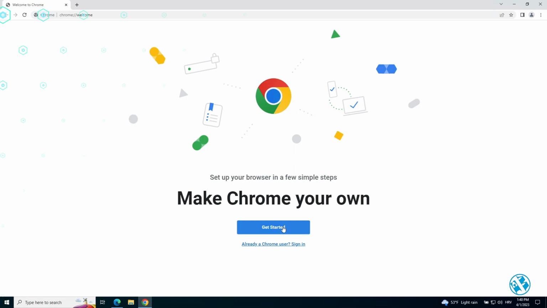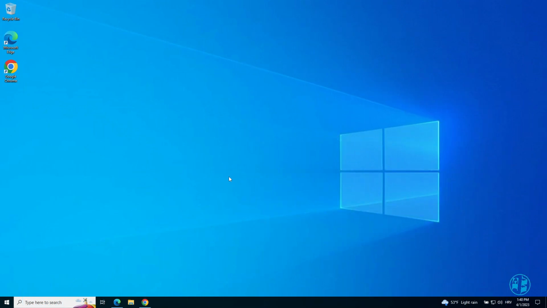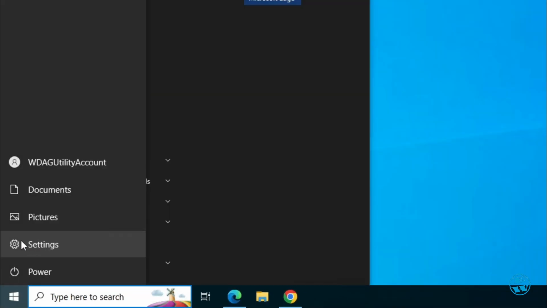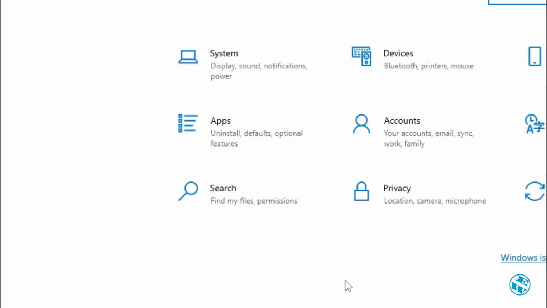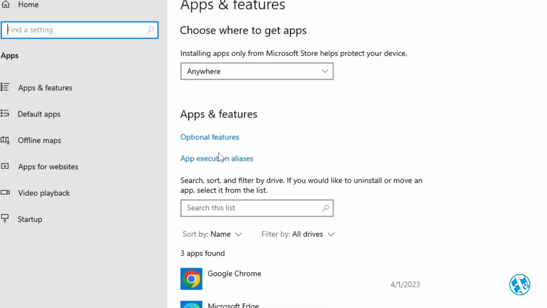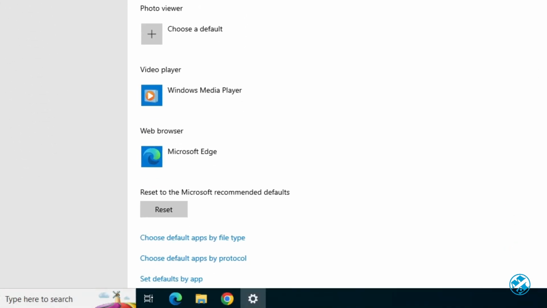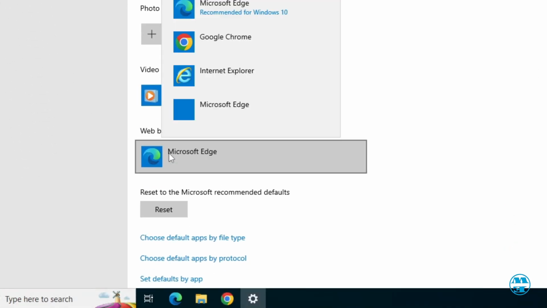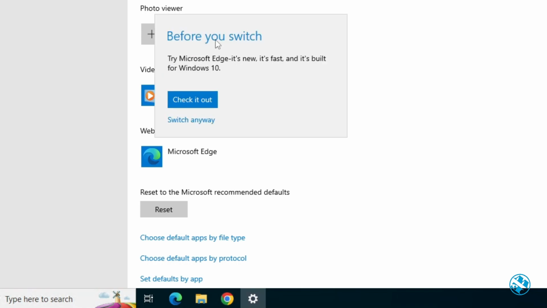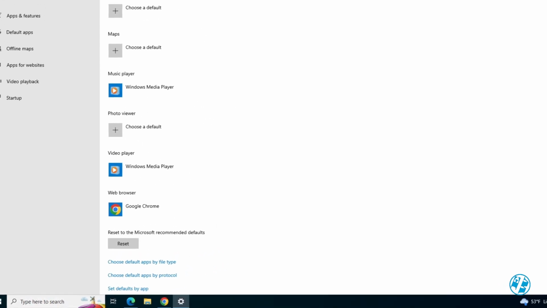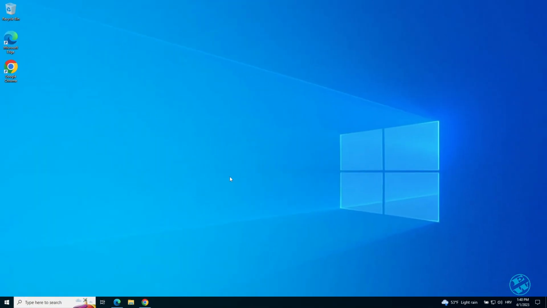If you want to set Google Chrome as your default browser on your PC, simply click on the Start menu and select Settings. From there, click on Apps, followed by Default Apps. Under Web Browser, select Google Chrome from the list of options provided. Now, every time that some app from your PC wants to open web browser and take you to their site, it will do it over Google Chrome browser.